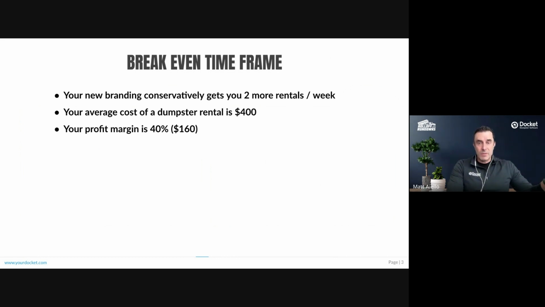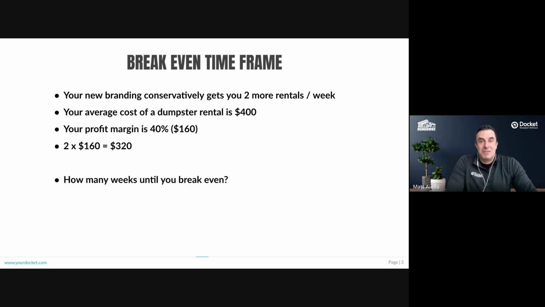For a lot of dumpster rental businesses, after you take out your expenses, your profit margin on a dumpster rental is about 40%. So that's $160 of profit on this rental. And granted, I'm oversimplifying things here on purpose, but just hang with me for a second. If we rent 2 more dumpsters a week because of your new shiny graphics, that's $160 worth of profit each, which is $320 of profit. So how many weeks until you break even?